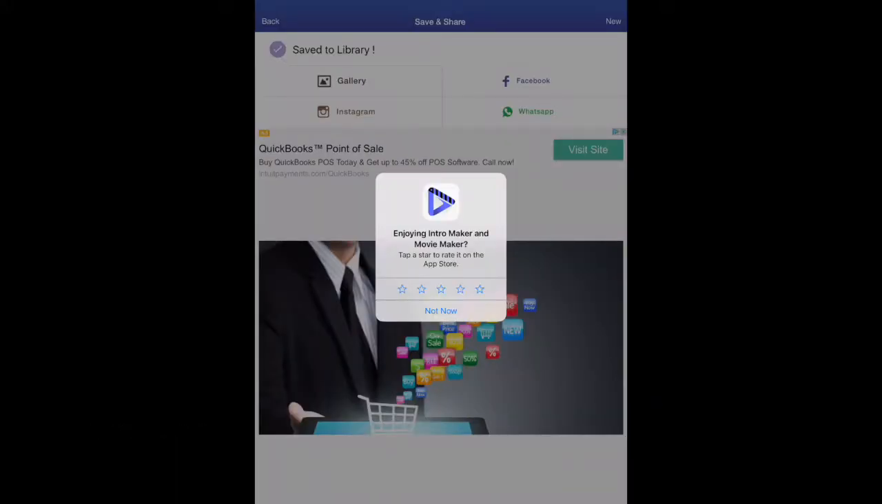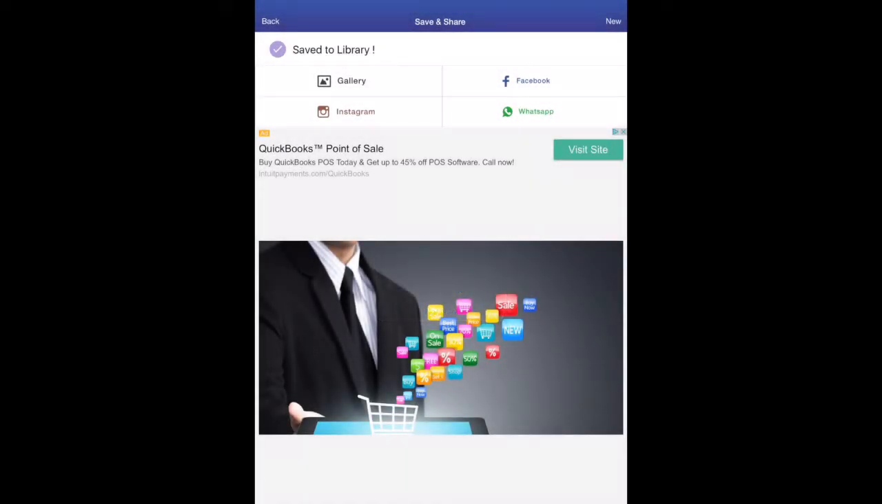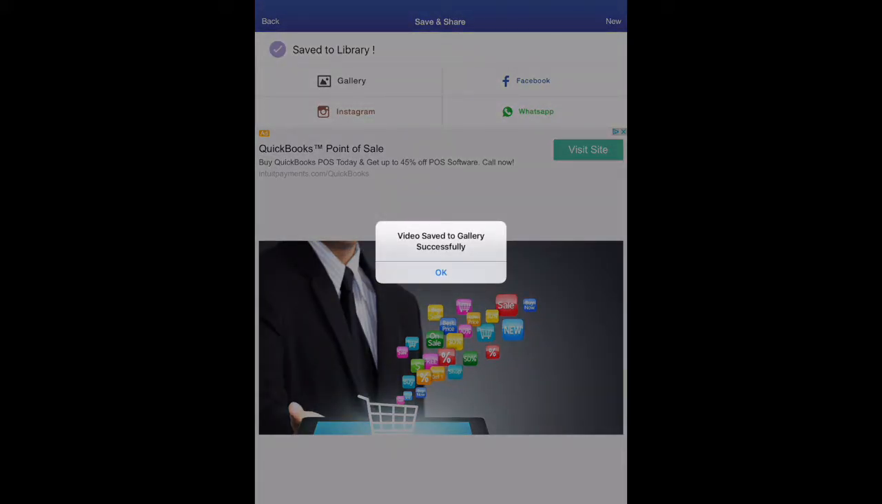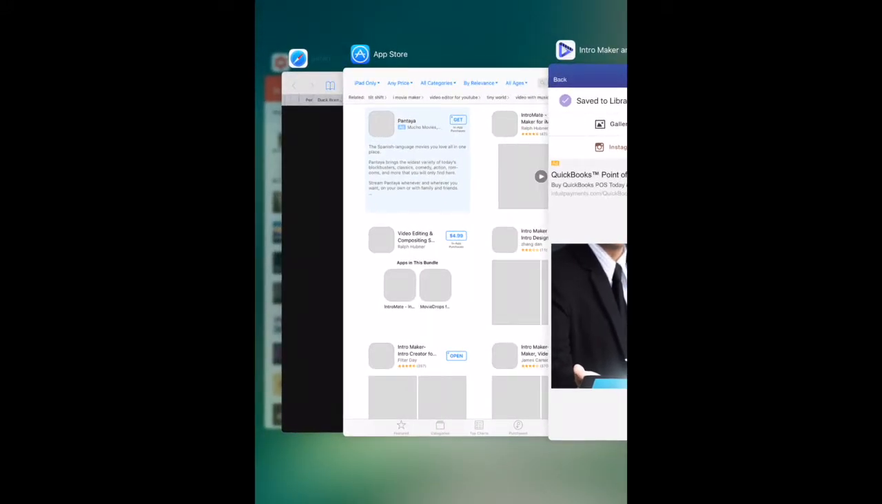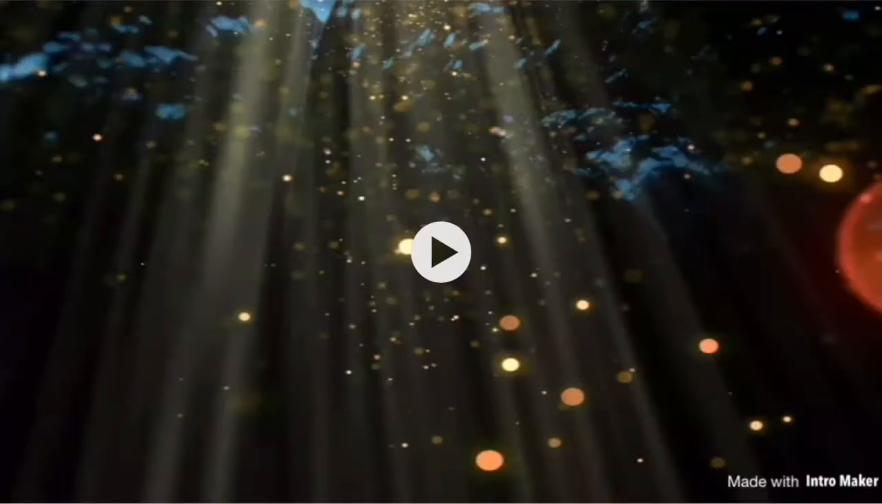It's saving my video. I don't want to rate their app right now. It's asking me if I want to save it to the gallery, Facebook, or whatever. I'm just going to go to my gallery and click OK. We just saved the gallery successfully. All right, now let's see if it's actually there. When you're done, you should be able to find it in your camera roll.